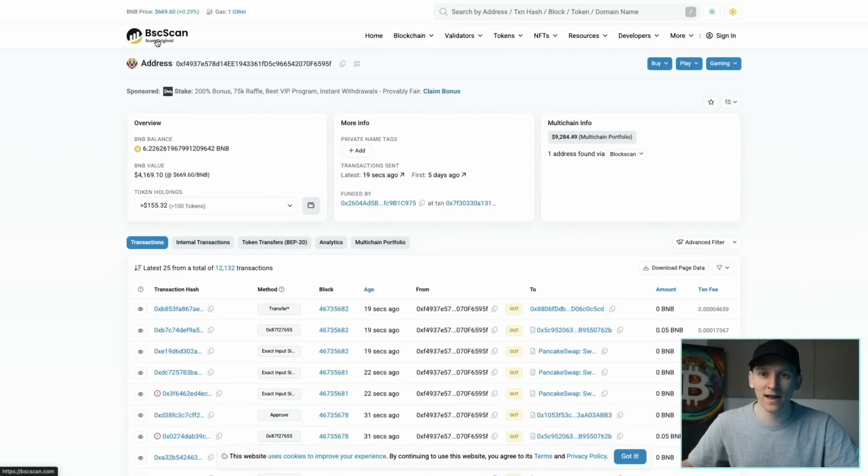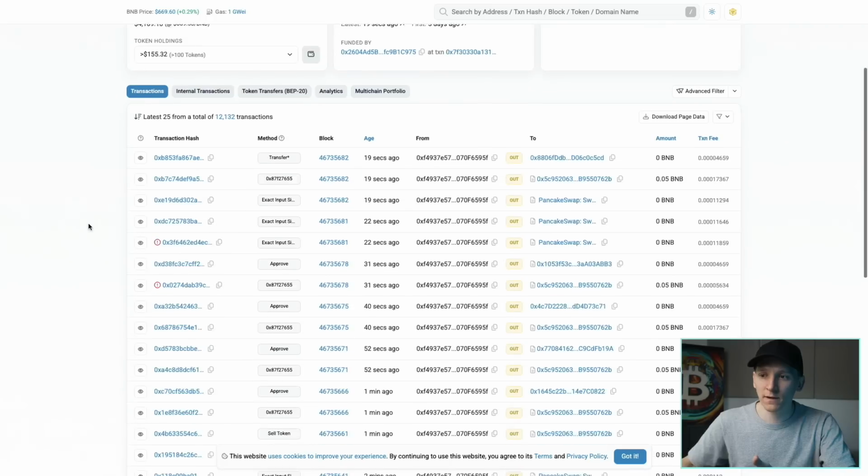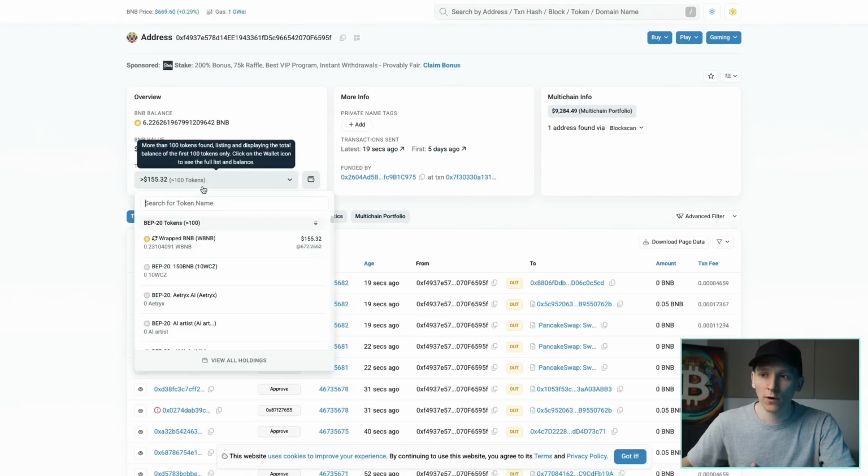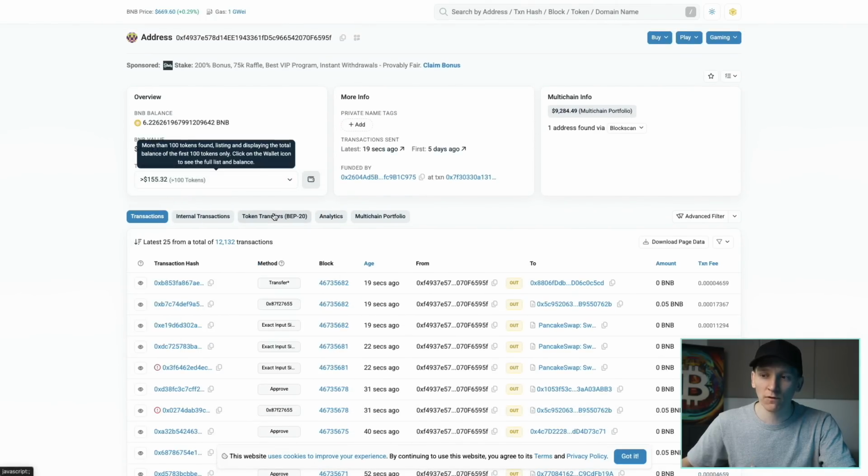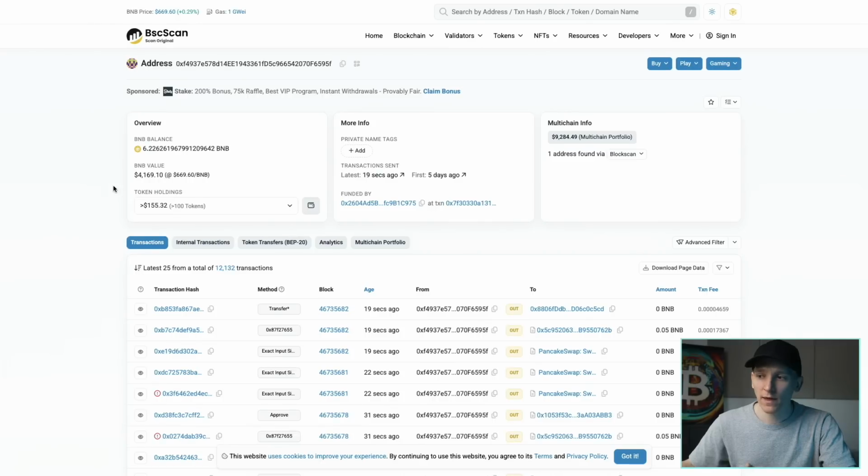So go to bscscan.com, I'll link it below as well. But this shows you all wallets and all transactions. So you can paste your wallet address in the search bar, and it's going to show you your wallet. As you can see here, the transactions in and out, all of the tokens that you hold, and all of the transfers. So if you're wondering that something hasn't hit your account for some reason, you should be able to see the Block Explorer and see what's going on.